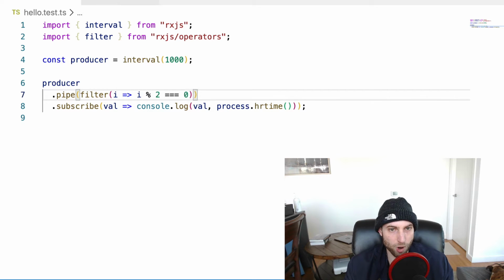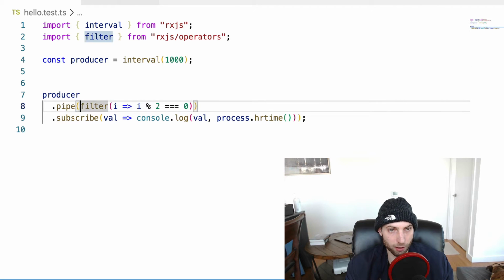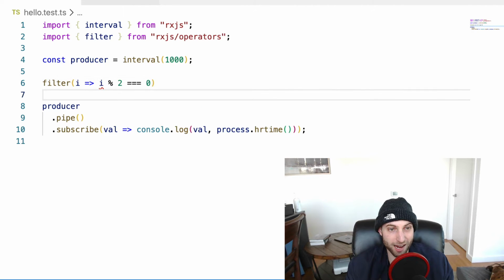So why is it necessary to put this pipe? Well, it technically is not. You could just as well take this filter, and what this is is a higher order function. It's a function that when called returns a function. And that inner function, the function returned from the function, is a function that takes as its argument a source observable and returns an output observable. So that's maybe a little bit confusing. So let's explain this again a little bit differently.